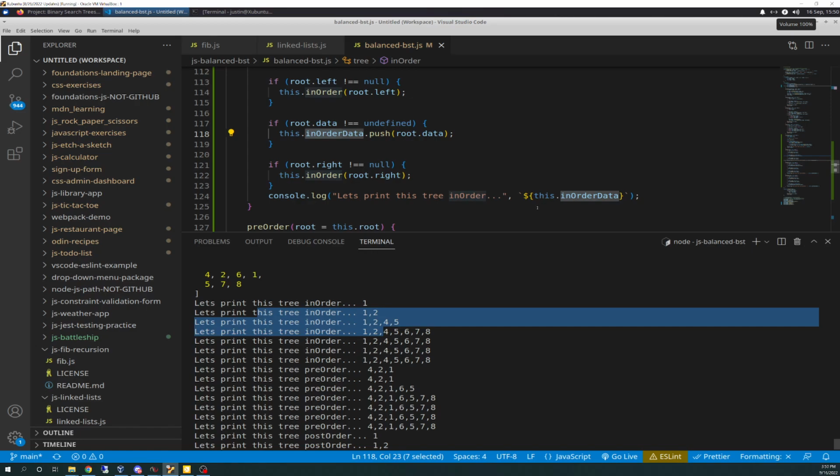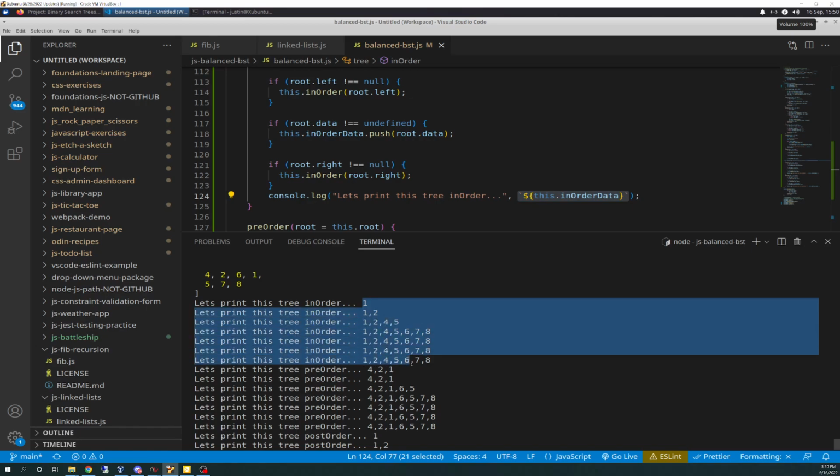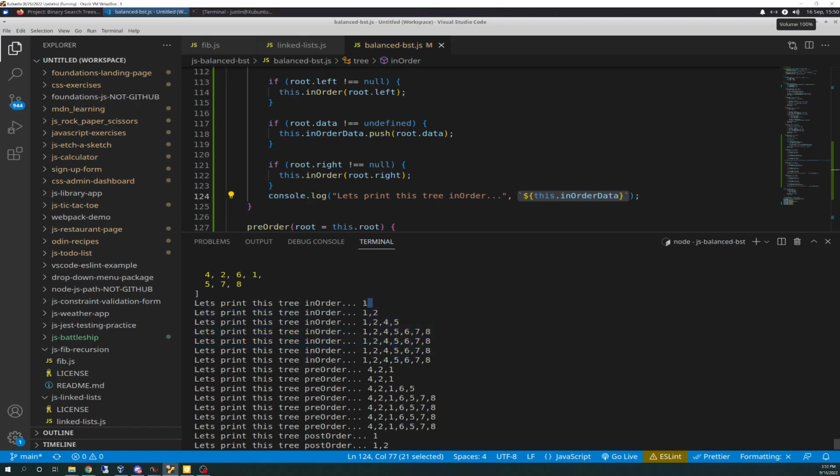And then I went ahead and did a template literal here, so you could cleanly see this, because before I just had this.inOrderData without it being in a template literal, and it looked like garbage because it had arrays all over the place and weird spacing, and this just came out a lot cleaner. So I just chose to do this for demonstration purposes for the video. So that's how the inOrder works.